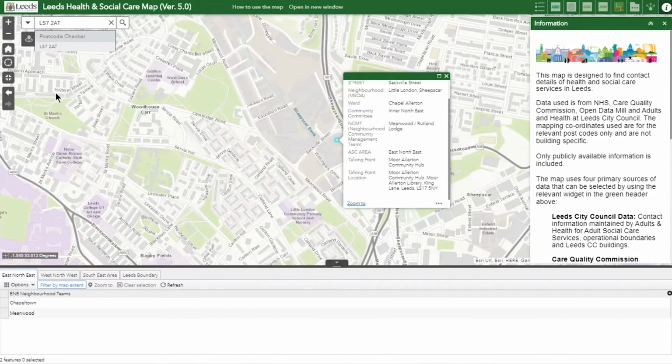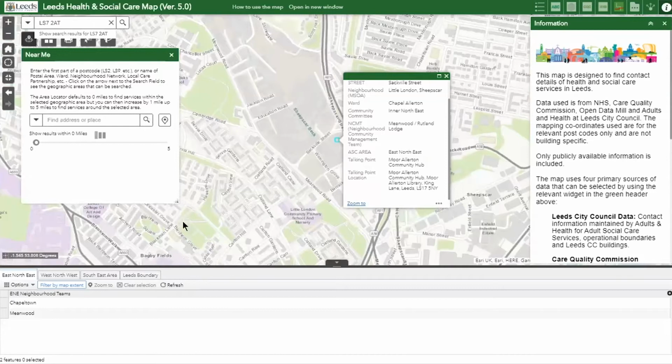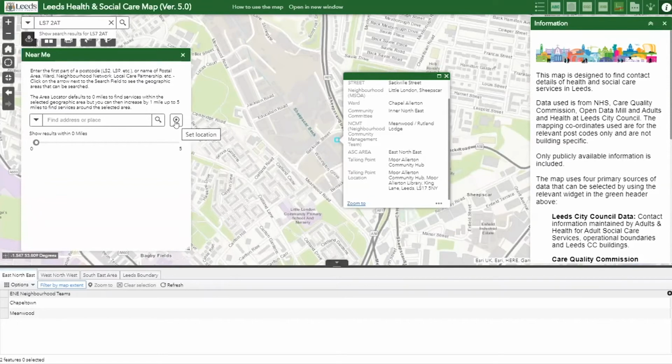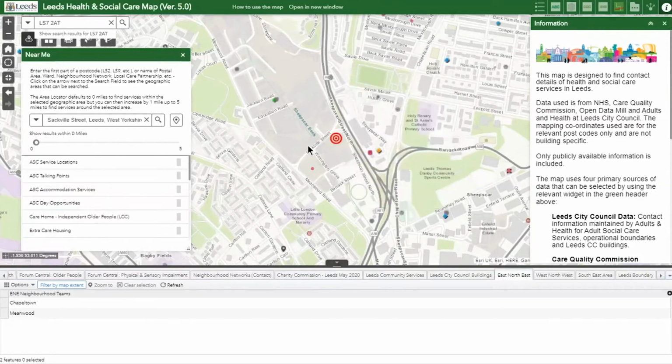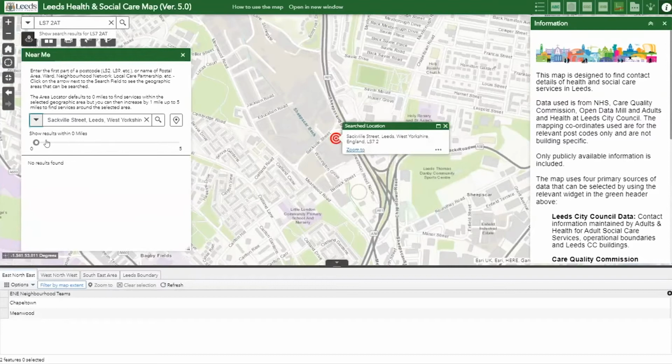Once you know the location, the next key feature is, well, what's around the location? Around the event there's a great feature in Esri AGOL called Near Me. If I click that widget, it gives me 2 options. The first option is that I can set my location. I know the postcode, so I can click on the set location widget, click on the map, and it will put a bullet point and set the location. Now it's currently defaulted to 0 miles, which I'll come back to.